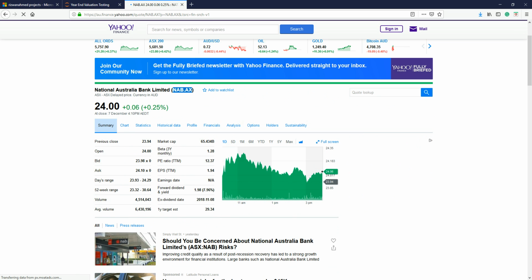So in order to recognize which stock exchange this bank is listed in, you suffix it with the respective stock exchange symbol. So for ASX, which is the Australian Stock Exchange, Yahoo Finance abbreviates it as AX. For others, they are different.